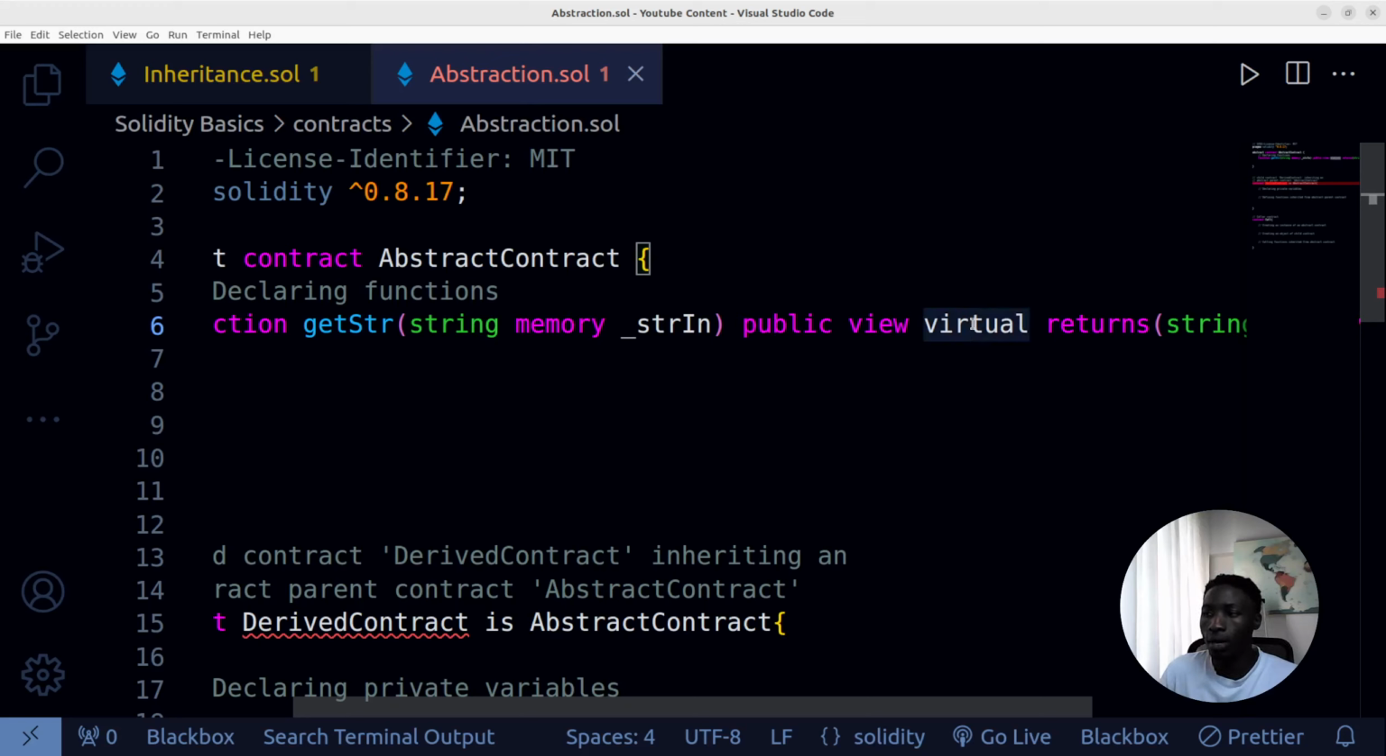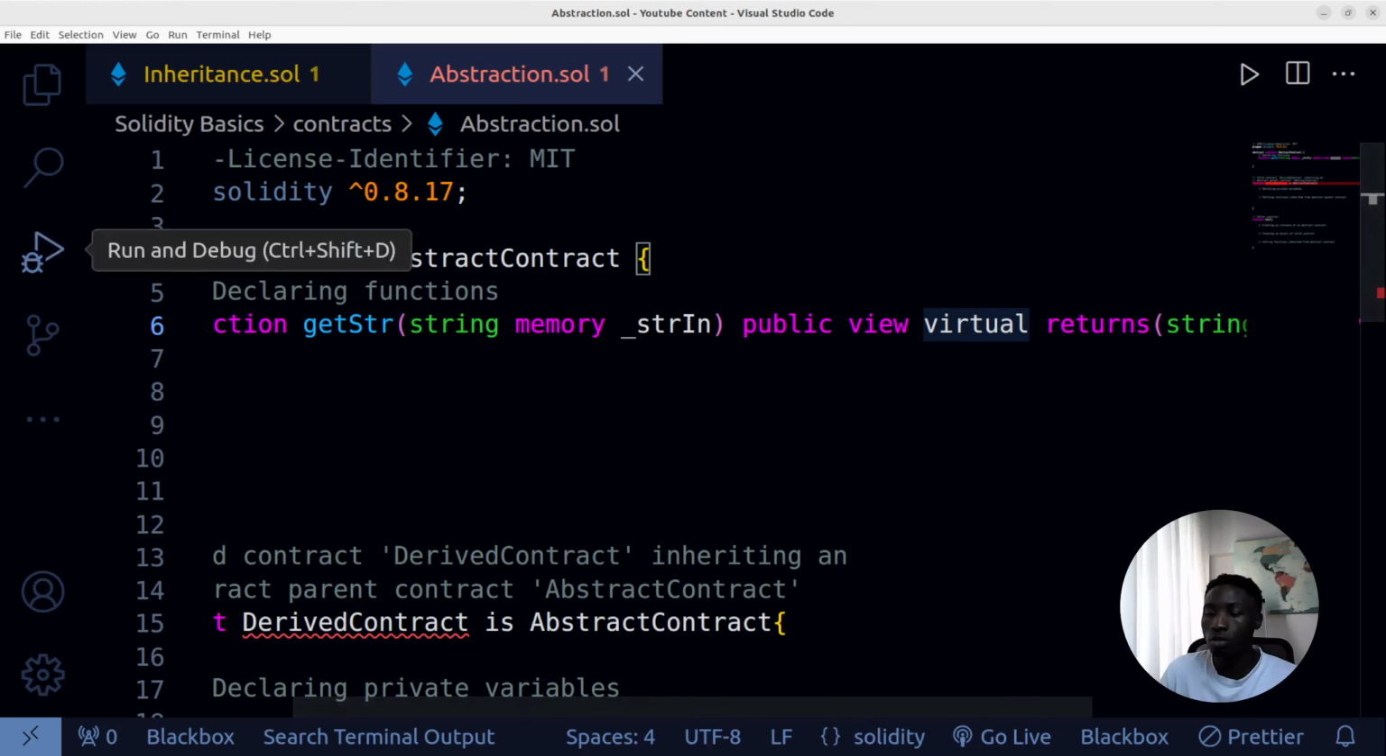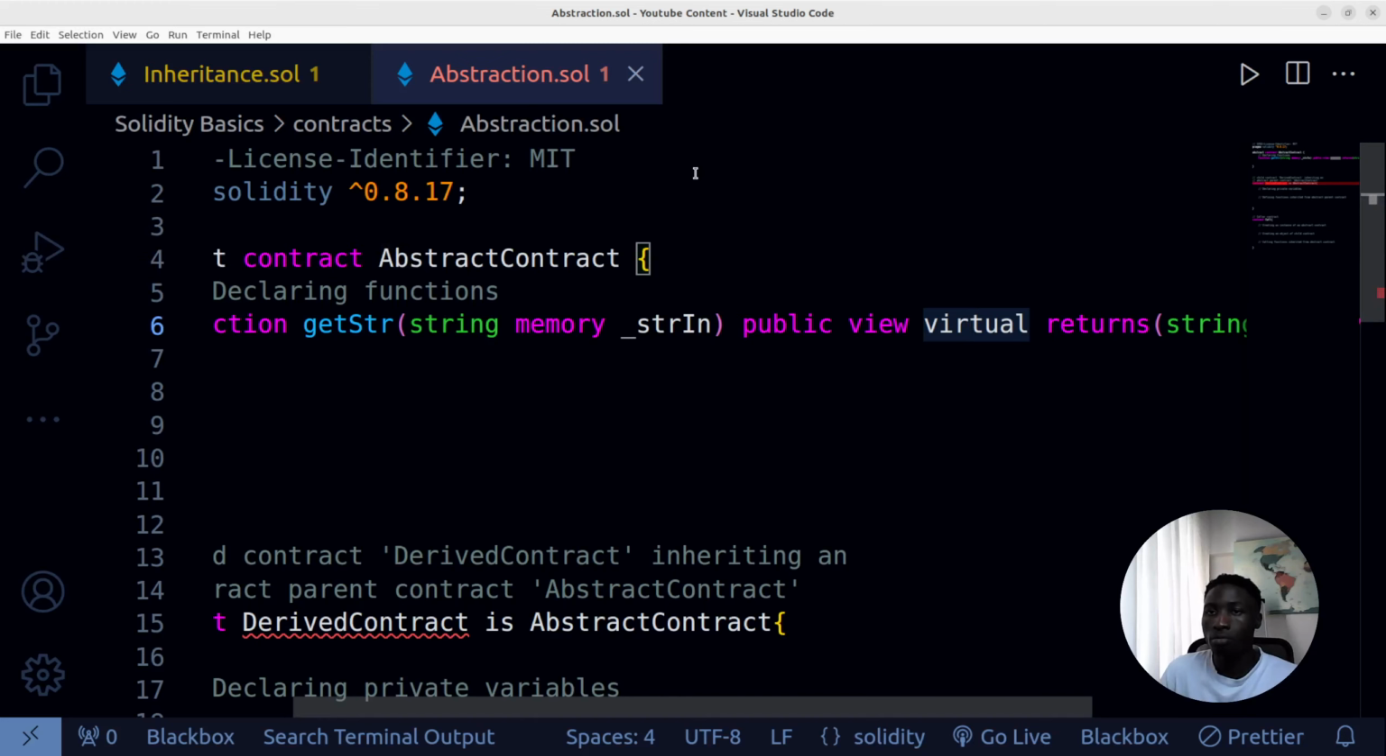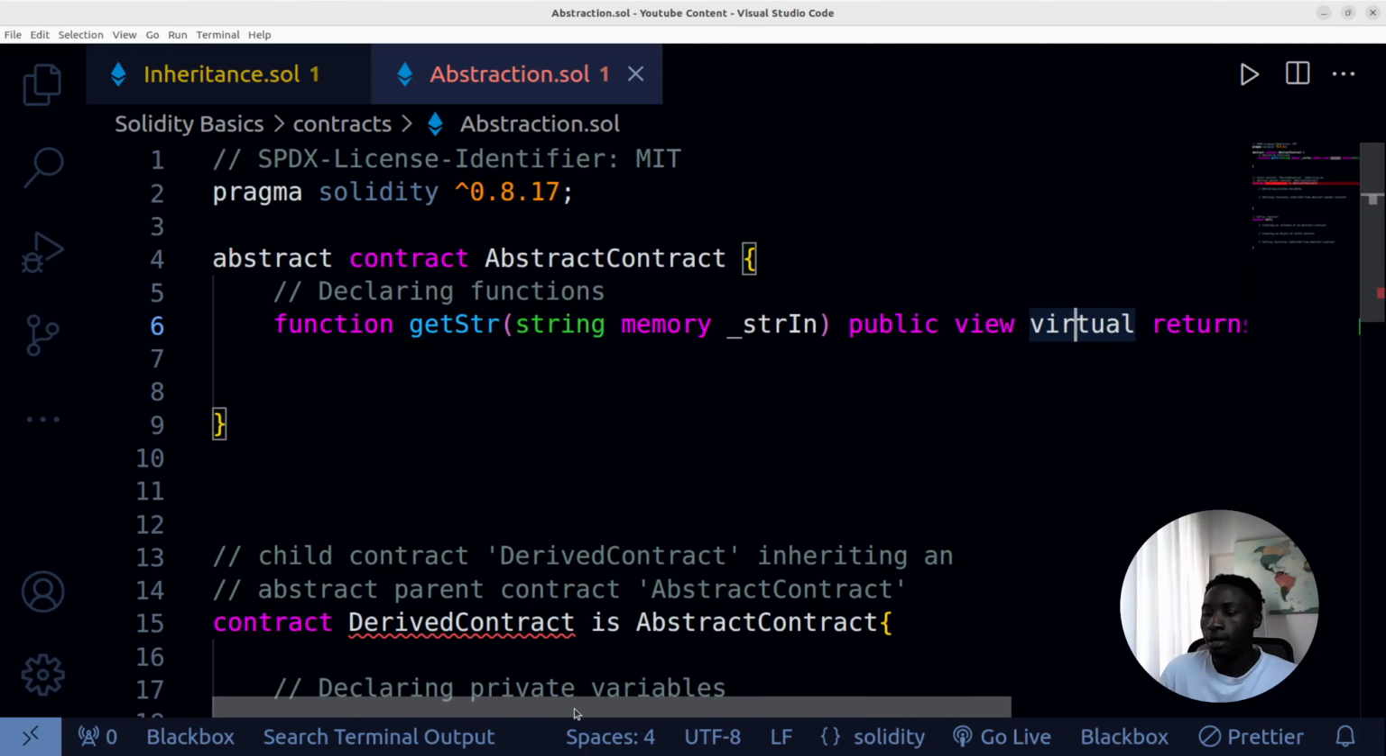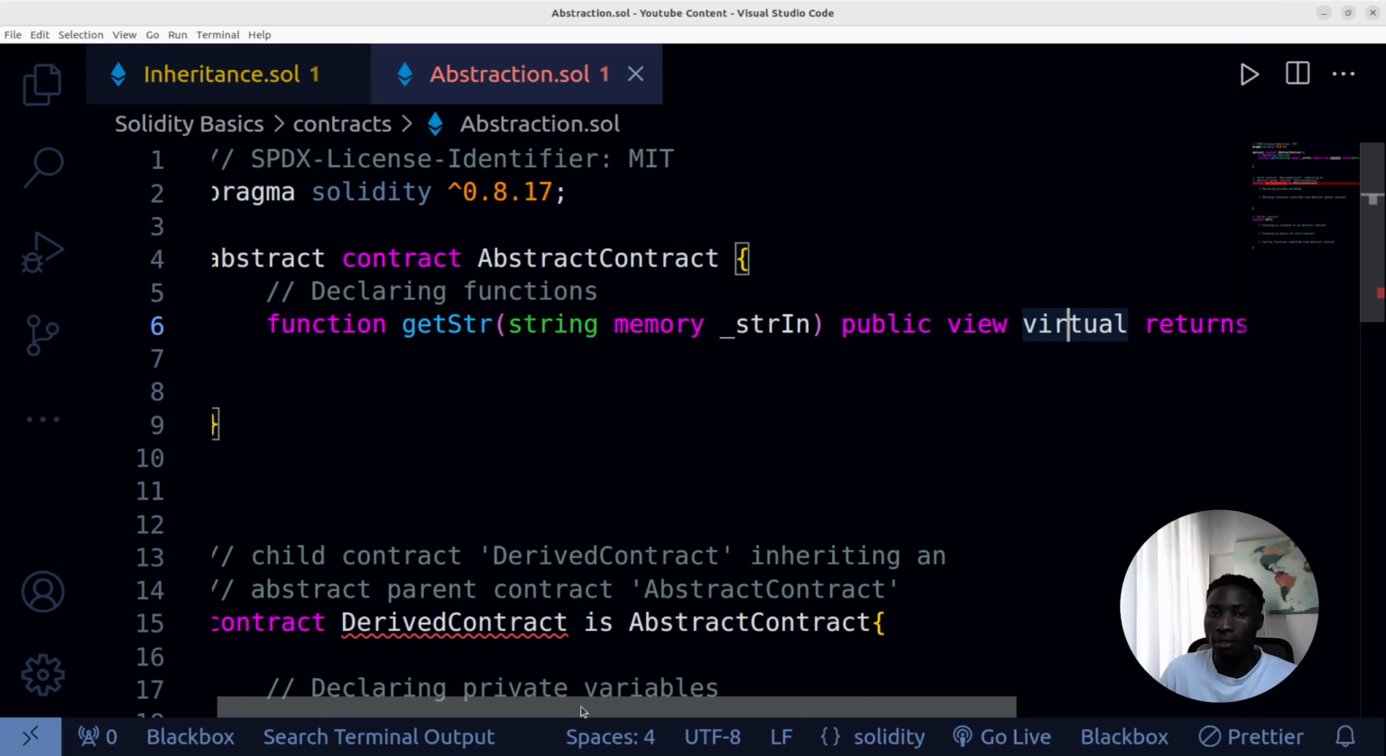This virtual keyword we are using here simply means that when this function is inherited, it must use a keyword which we are going to see below, which is override, for you to be able to override that function when implementing it.